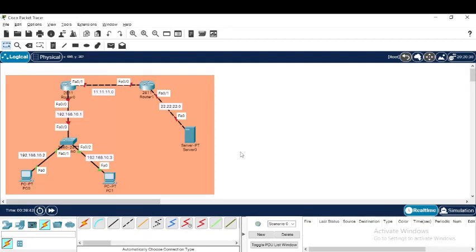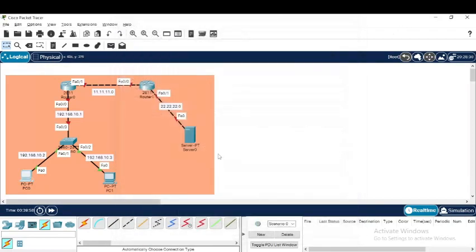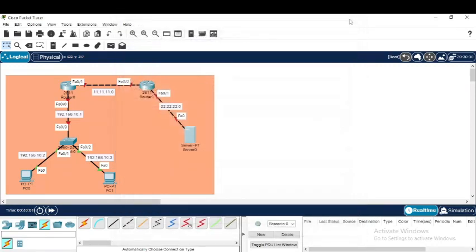Okay, we will go to our topology. First, open Cisco Packet Tracer and make the topology like mine. Don't forget to enter the IP addresses for our end users, such as the PC and server. For the PC, I give 192, and for the server 2222. Okay, now we are heading to our configuration.